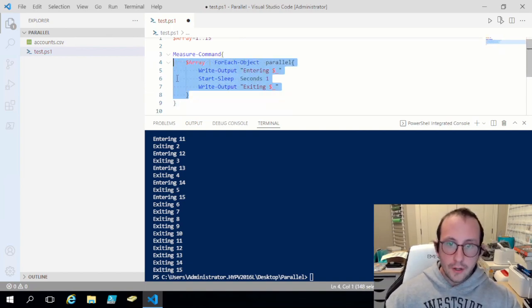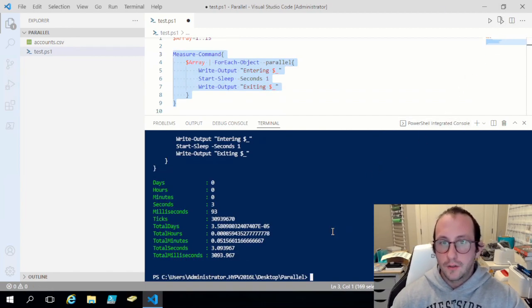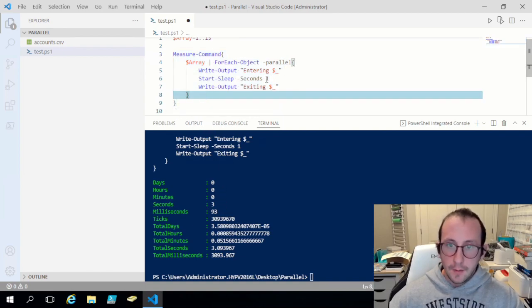So now we have our measure command with our parallel command here. So let's see how long this takes to run. We have 15 elements in our array and we are sleeping for 1 second for each. But we see that the whole command only takes just over 3 seconds to run. So 3 seconds and 93 milliseconds. So pretty much 3 seconds there.